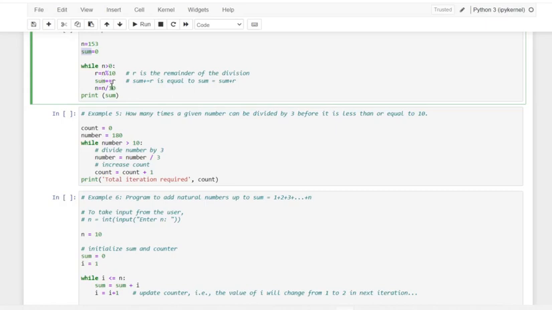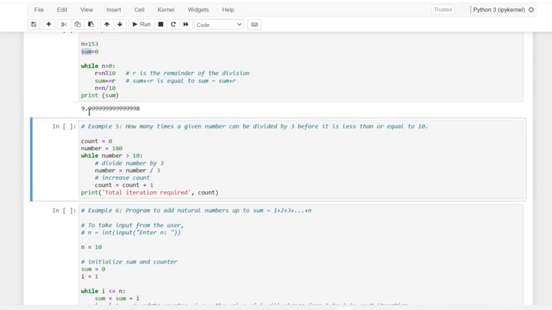So then we make the summation, that is sum equals sum plus the remainder r. And when we use n is equal to n divided by 10, each and every time it divides by 10, and it goes to the next iteration to check whether n is again greater than 0 or not. And see here, dear friends, the summation is executed again. And the sum would be 9.